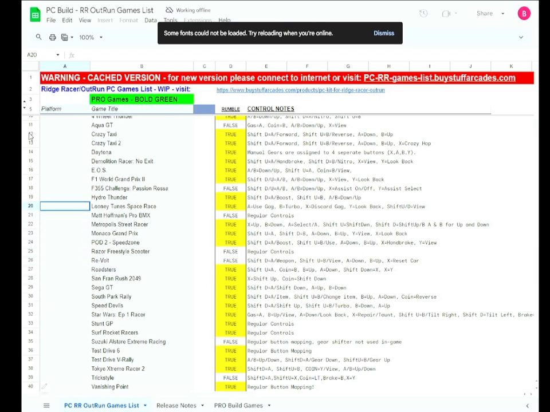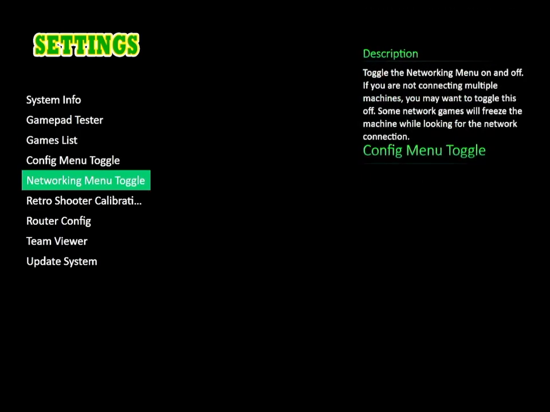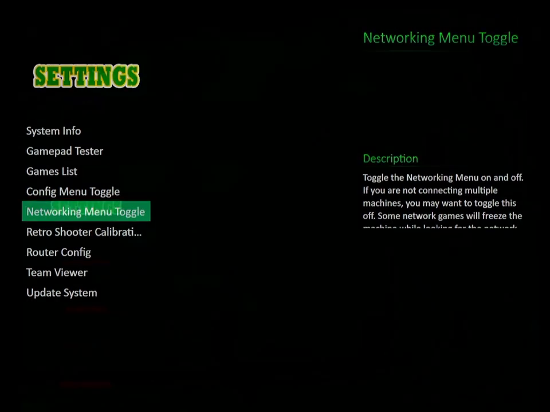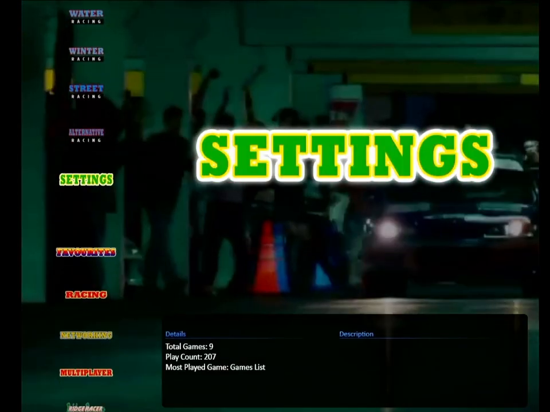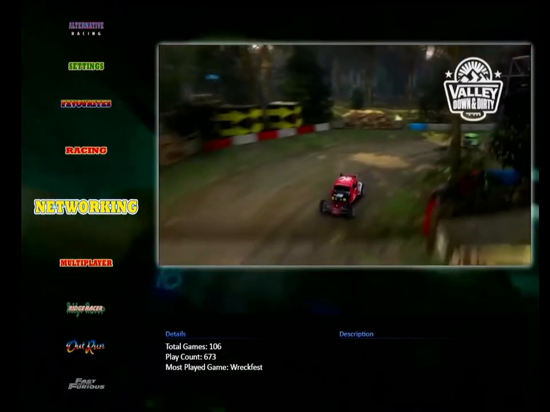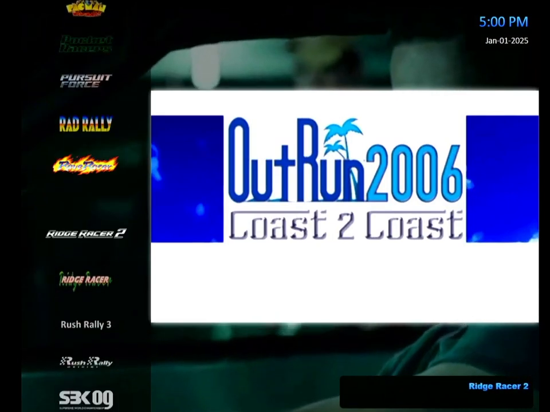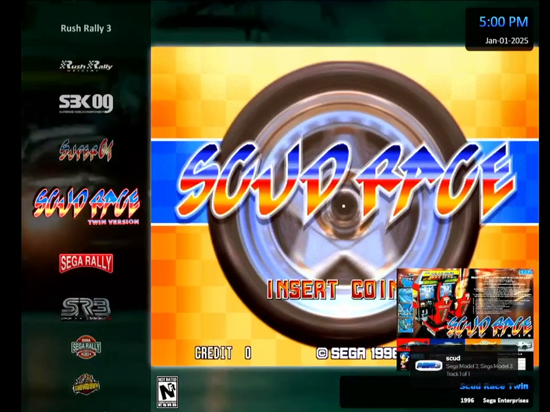Again, start the coin, exit. So one other thing I want to show is the networking menu toggle. All that does is, if we go back with the B button, you'll notice there is a networking menu item here with about 100 games in it that can be network played.